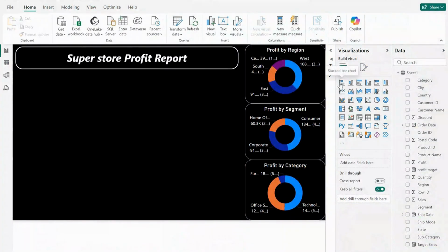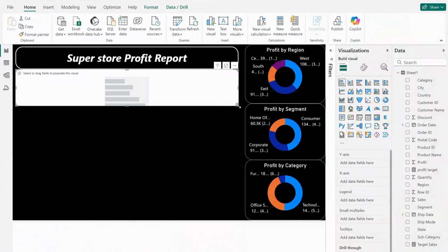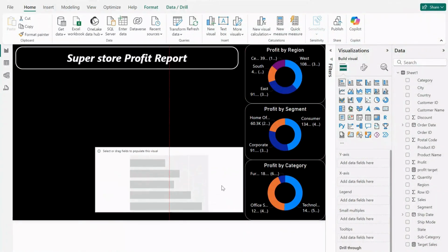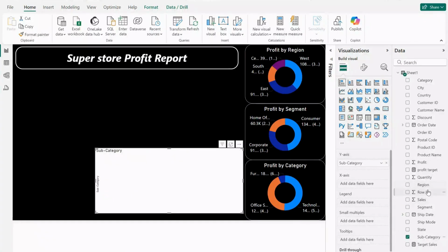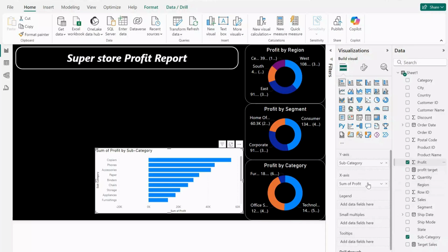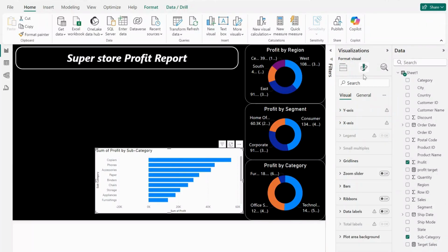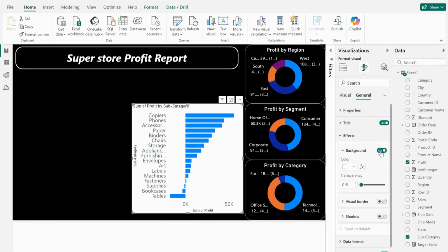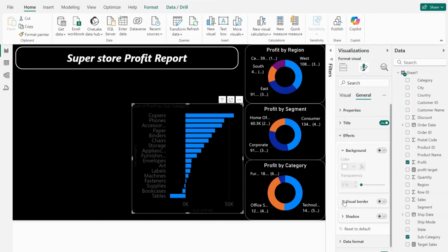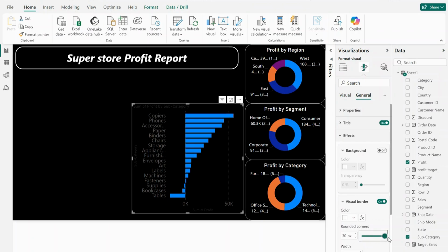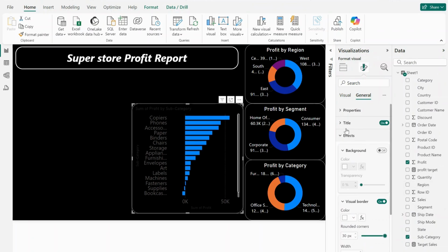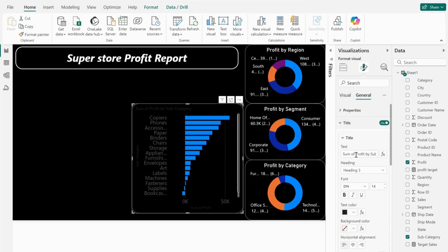Now click on the stacked bar chart icon. Put the subcategory in the Y-axis and profit in the X-axis. Remove the background. Go to the Format, then General, click on Effects, and toggle off the background. Then come to the visual border, change its color, and round its corners. Change the color of title, align to center, and increase its font size to 18.